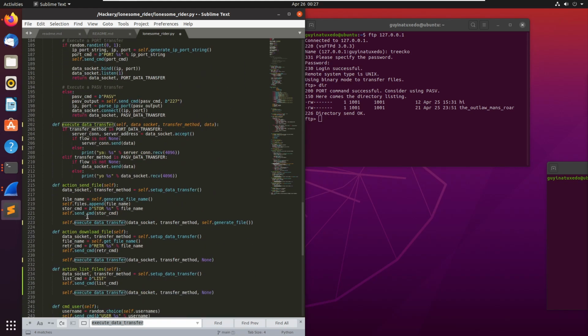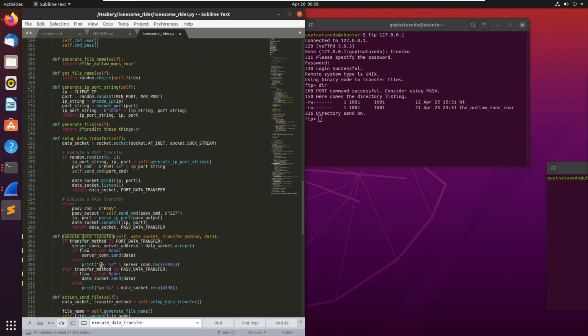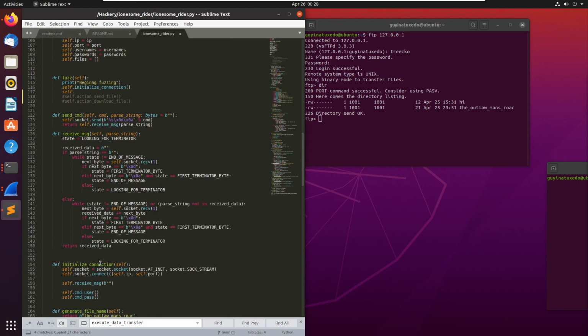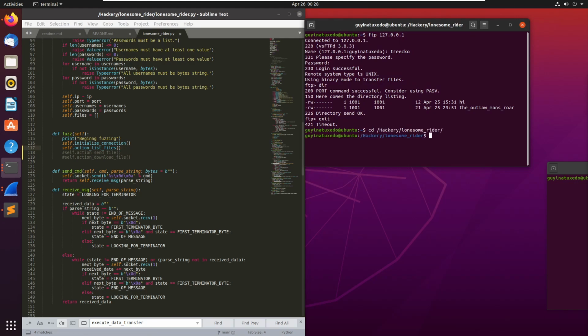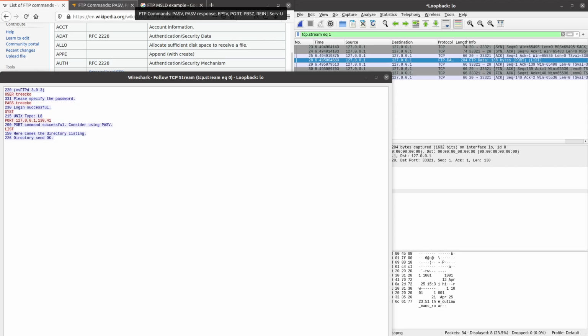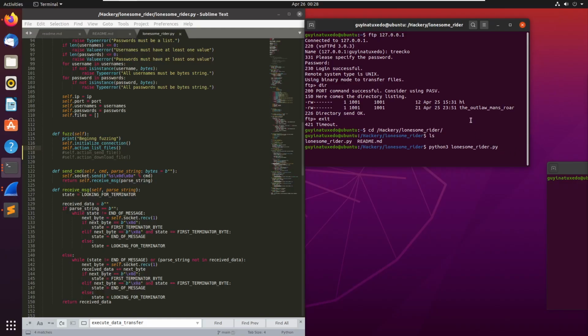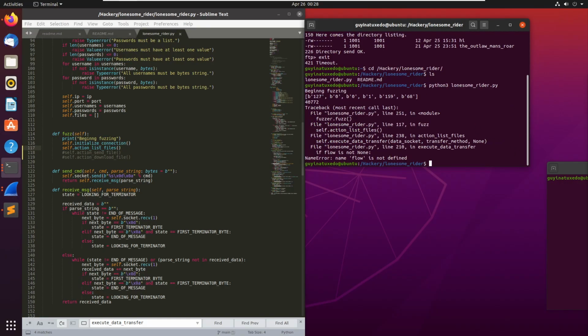What was the name again? I forgot. Action list files. Okay, cool. Exit. Yeah, I named this fuzzer after a Volbeat song that I was listening to at the time that I needed to name it. Now, let's run this just to make sure it runs.